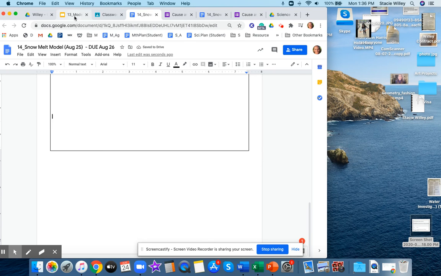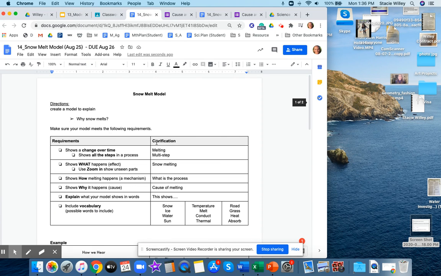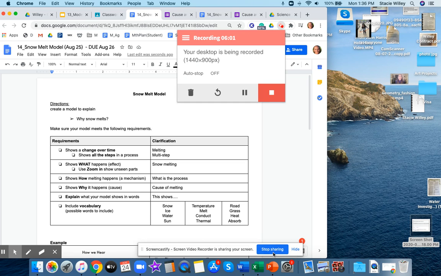So that's it. That's your task for today. You can move at your own pace. This snow melt model is due tomorrow, so on Wednesday. Thank you for listening. Let me know if you have any questions.